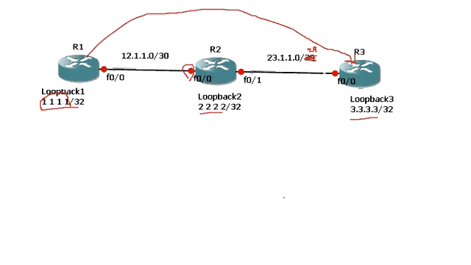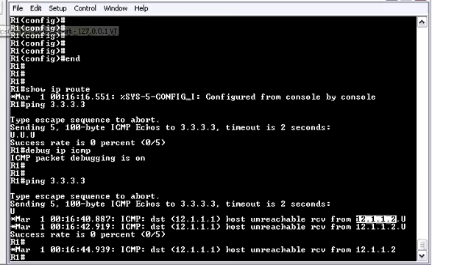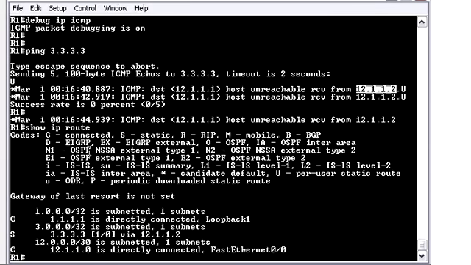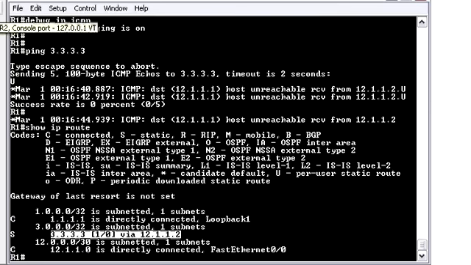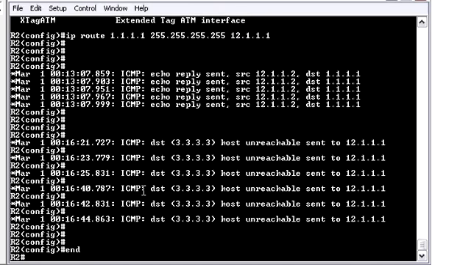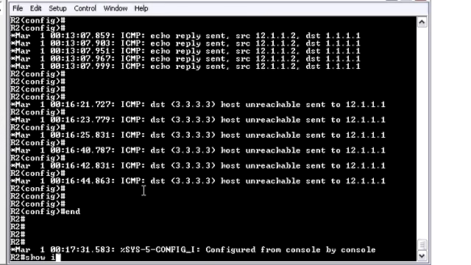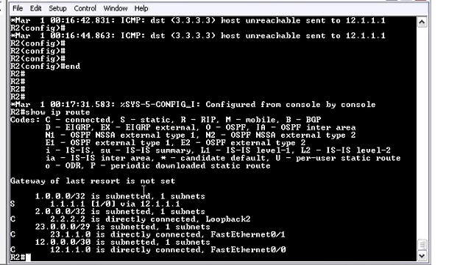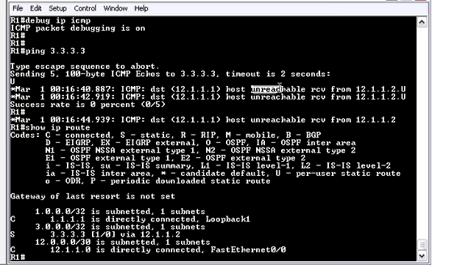Why am I getting this unreachable message? This is because R1 is saying I know to reach 3.3.3.3, I just want to go to this IP address. Okay, that is going to router 2. But router 2's routing table does not know anything about the 3.3.3 network. So it cannot send any traffic to the 3.3.3 network. Simply that's why it is saying I cannot reach the destination. So it is sending a host unreachable message.